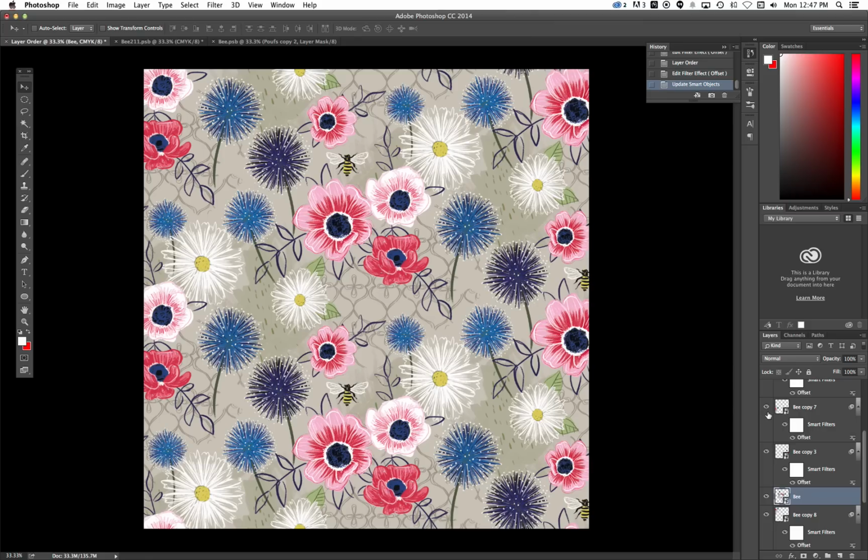So I hope that wasn't too confusing, but that's how I do my Photoshop pattern making. And I found once you get the hang of it, it's the easiest way for me to do it, because then I can update things and move them around. Hopefully this is helpful to you.